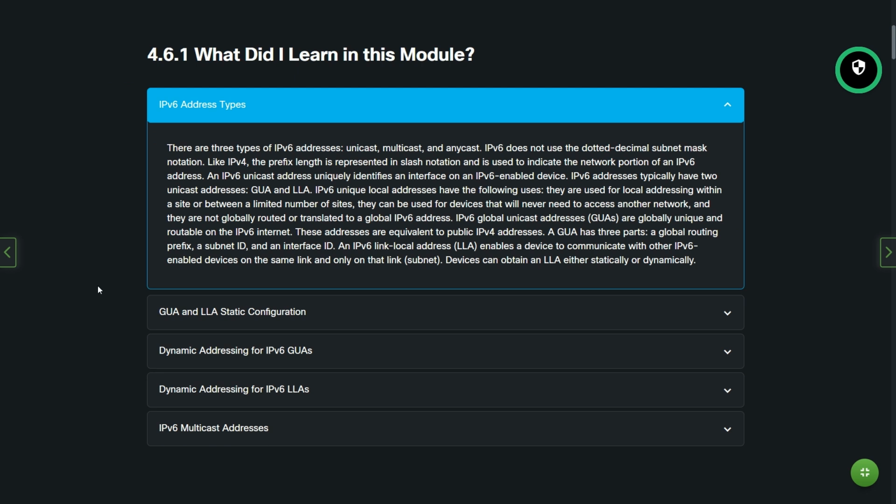IP version 6 does not use the dotted decimal subnet mask notation like IP version 4. The prefix length is represented in slash notation and is used to indicate the network portion of an IP version 6 address. An IP version 6 unicast address uniquely identifies an interface on an IP version 6 enabled device.